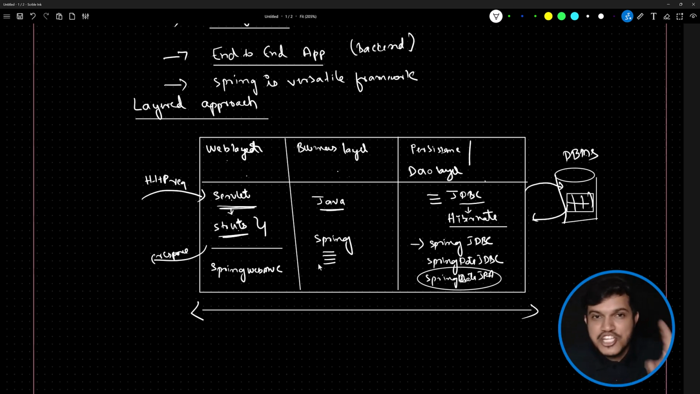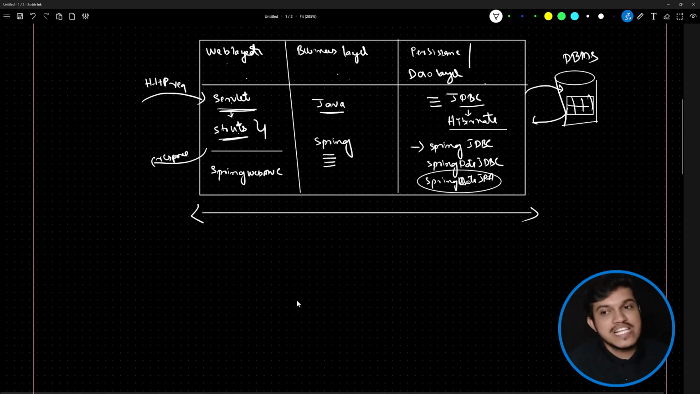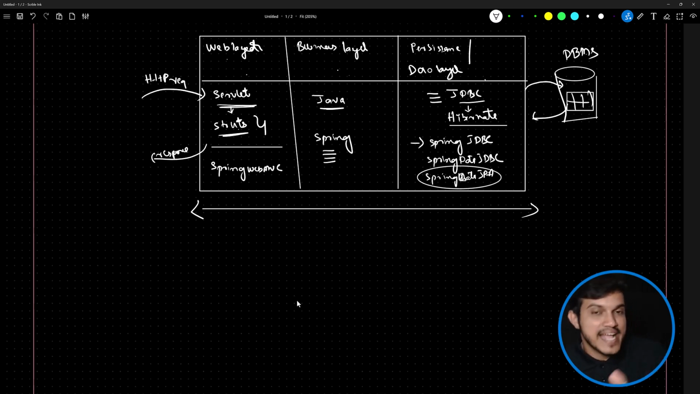The entire backend application need not be developed with the Spring framework. No such requirement. Maybe for the controller part, the web layer, you have used servlets or Struts, no problem. In the DAO layer, you have not used Spring JDBC or Data JPA, you have used Hibernate or JDBC. No problem, Spring is okay with it. Spring can gel with any other frameworks or technology to develop your application. So Spring is versatile. However, Spring has something to offer for all the layers of your backend development. In other words, using the Spring framework, you can develop the entire backend application.